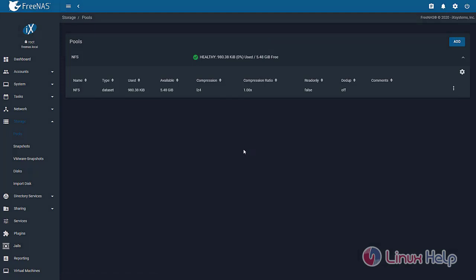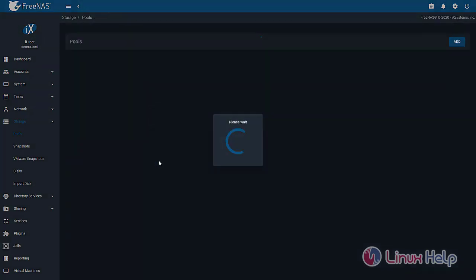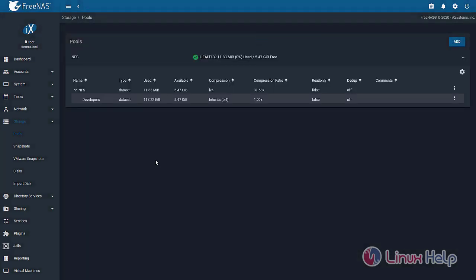Next, we need to create the dataset. Go here, click on dataset, enter the dataset name, click Save. Now we have successfully created the dataset. Let's go to the sharing section.